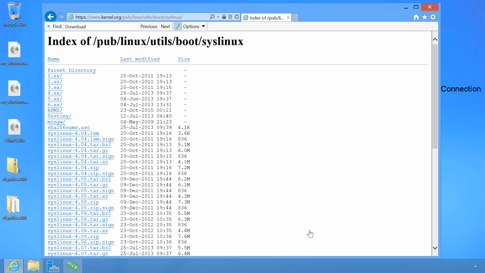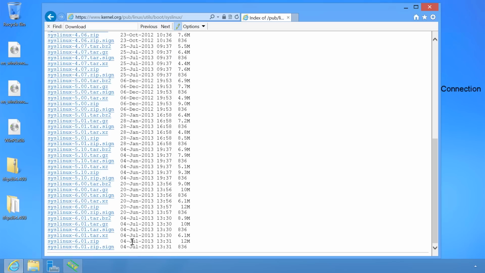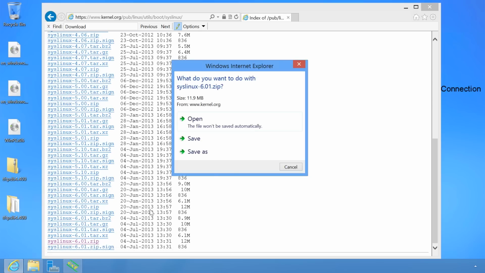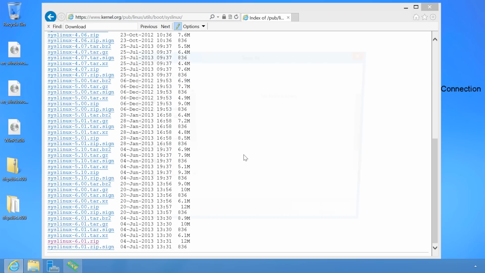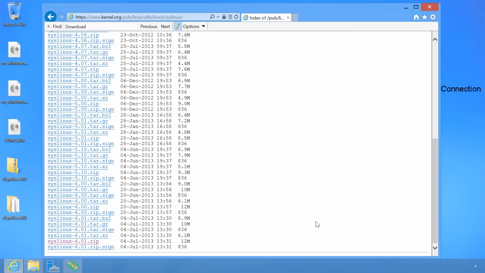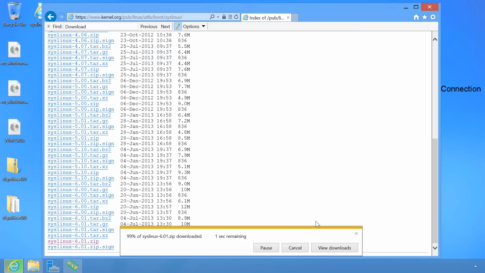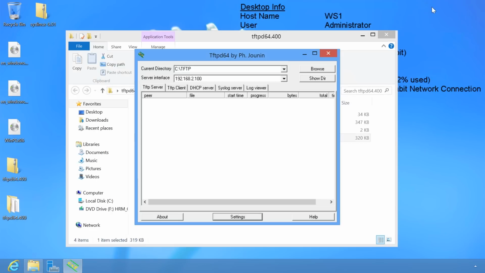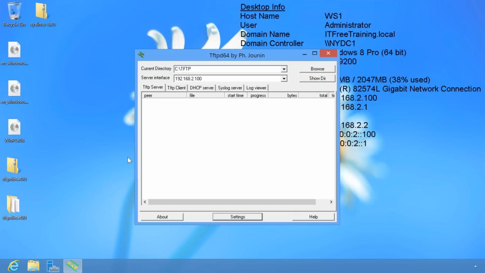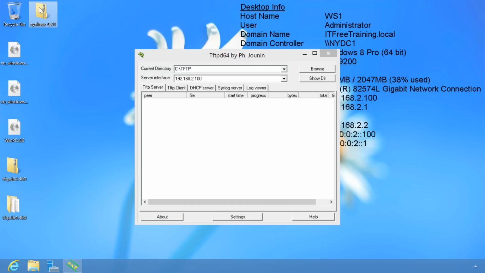There is a long list of downloads, but they are all essentially the same, just different versions compressed differently. I will scroll down to the bottom and select the latest version available, making sure I select the zip file so I can decompress it easily in Windows. Once selected, I will save the file to the desktop. Once the download has completed, I will extract the contents to the desktop.